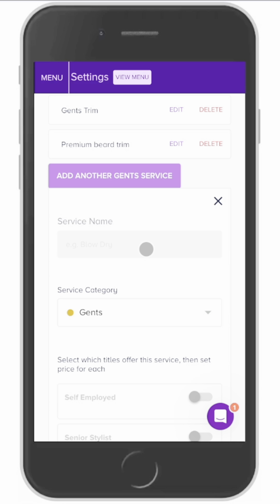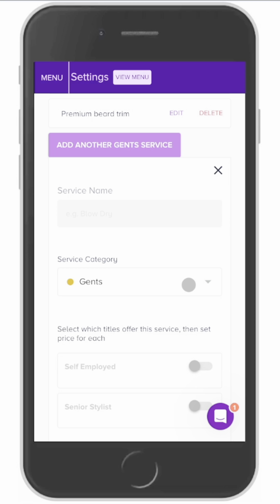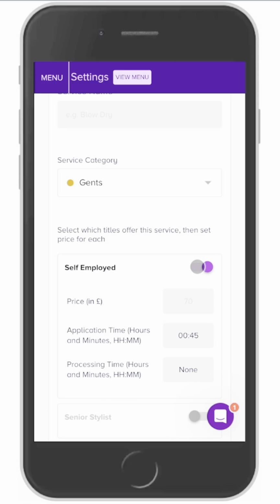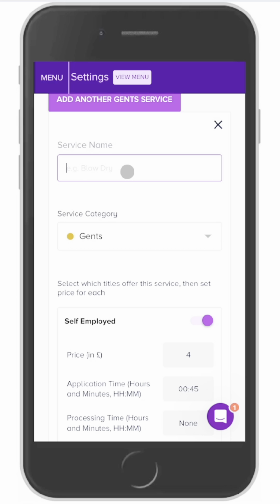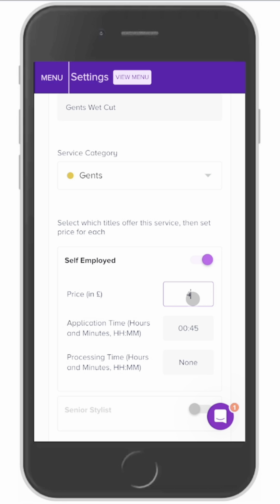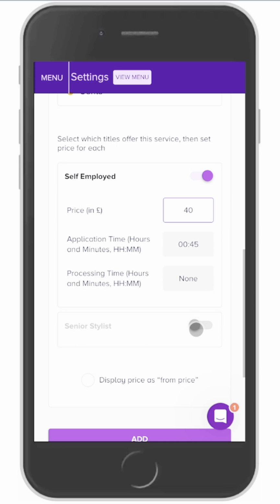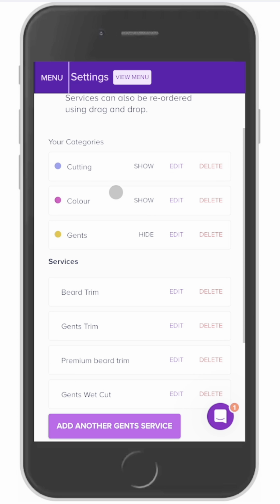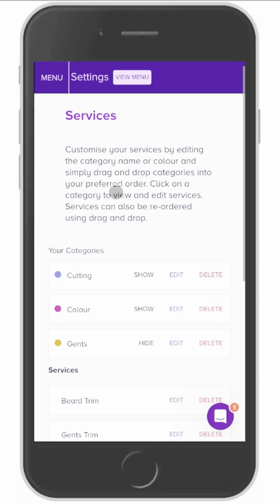You simply click on add another gents service. You then type in the name that you want. You select the category, so obviously we're going to select gents. And then I just set it up for which of the job titles I want. So this is going to be, let's call it, gents wet cut. And that's a £40 service. It's going to take 45 minutes. I'm just going to hit add. And there you can see we've now got a new gents wet cut service added. So already simple, you've got total control of all of that.